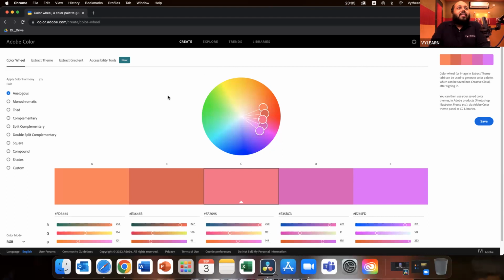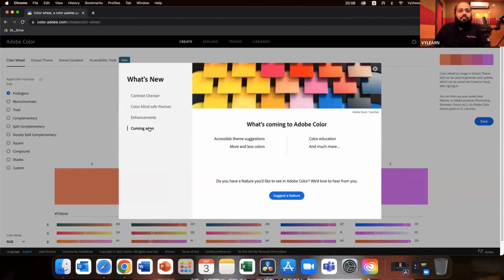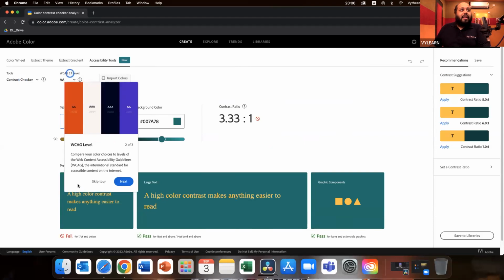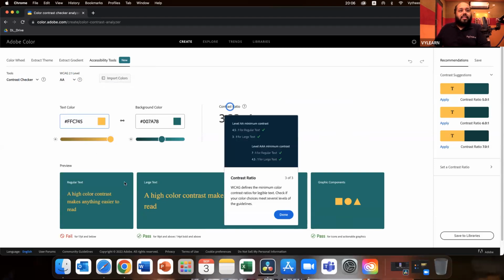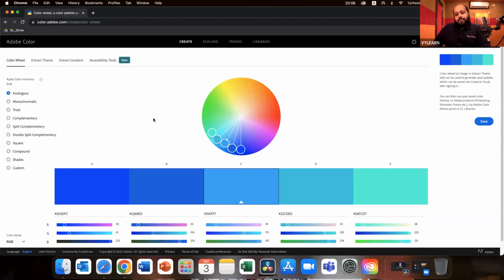So here on the home page, you get to see a lot of things. If you are visiting color.adobe.com for the first time, you will get a pop-up like this, which will just show you some of the new features that have been added. You can quickly glance through the features, or if you want to take a tour, you can just click start tour and it will give you a tour of what the new features are. So I'm going to go back to the home page.